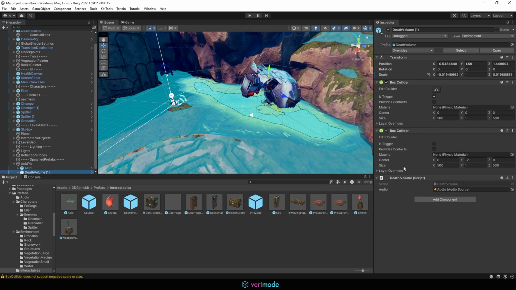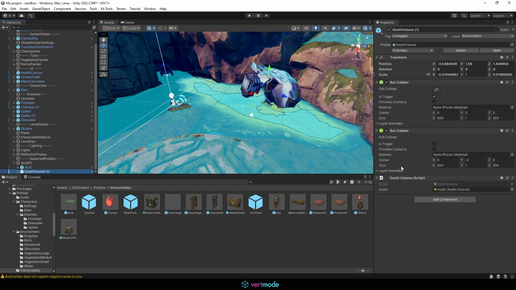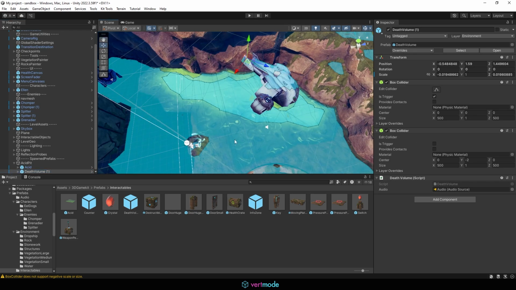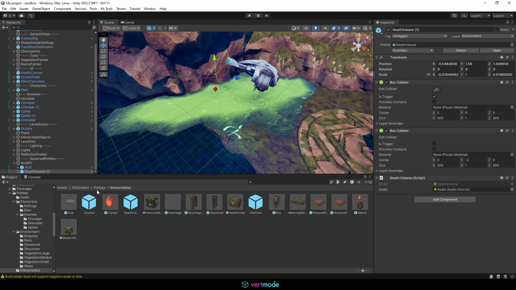There's ways, I'm pretty sure. I'm not really sure, though. It might have to do with the Chomper itself and what layers get affected. So we'd have to take a look at that. It could also be in the death volume script itself. So not sure, but either way, I think it's a good idea to make it so they can't die from that.